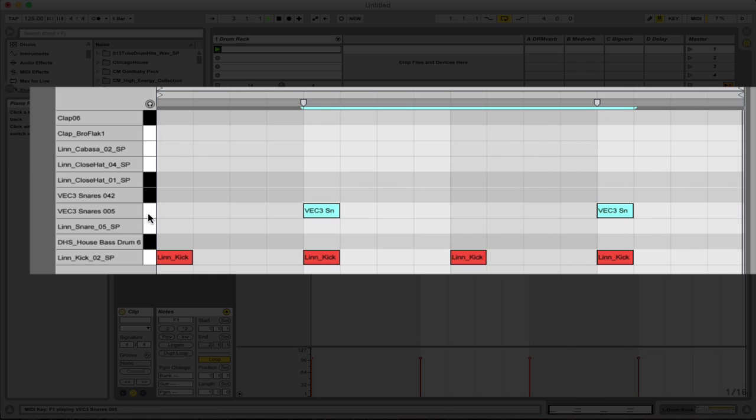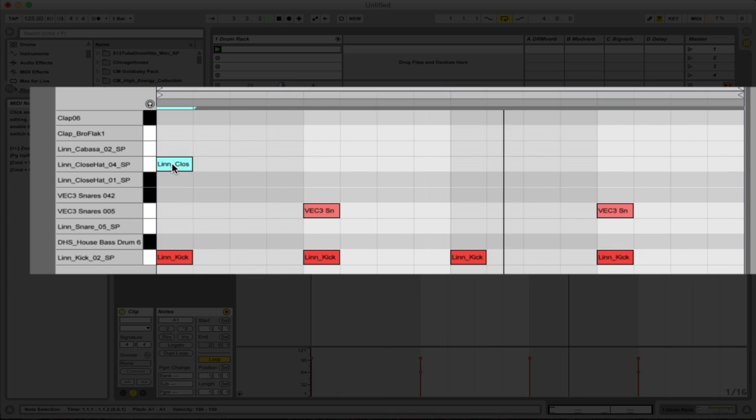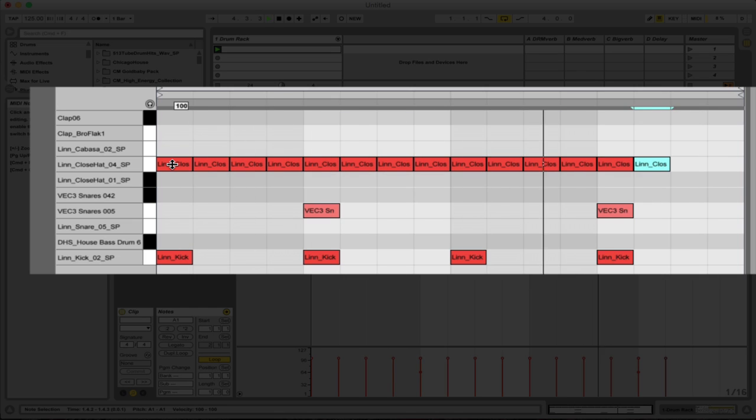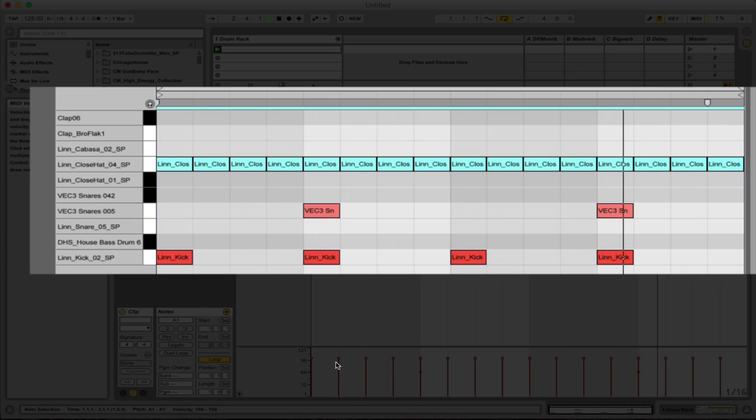And already at this stage I start to adjust the levels. Do you want this kick to come through? EQ and stuff can always wait till later. All right, let's get some of this closed hat on. So what I like to do is, I mean, obviously that sounds rubbish, but I've painted them all in.